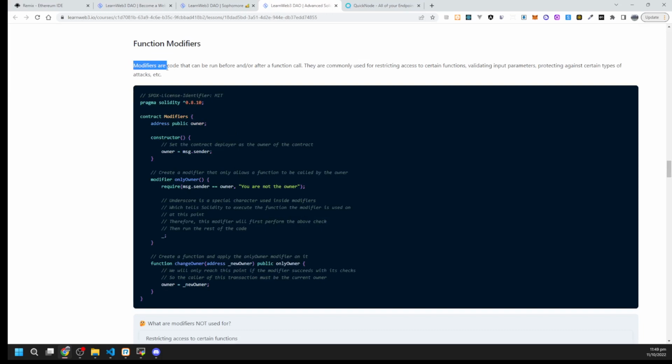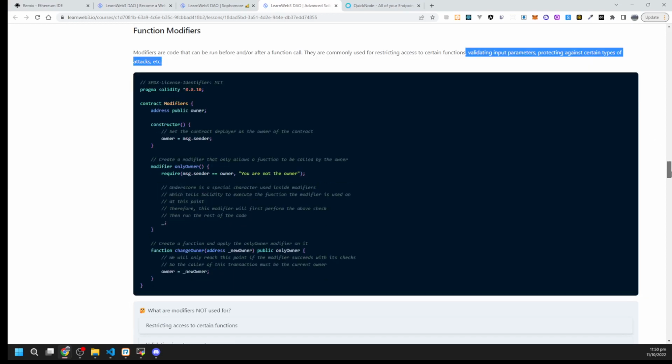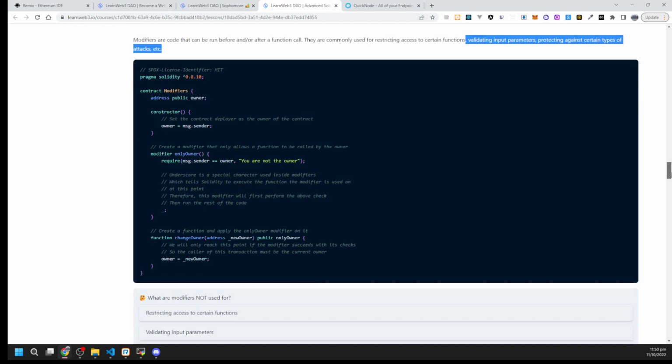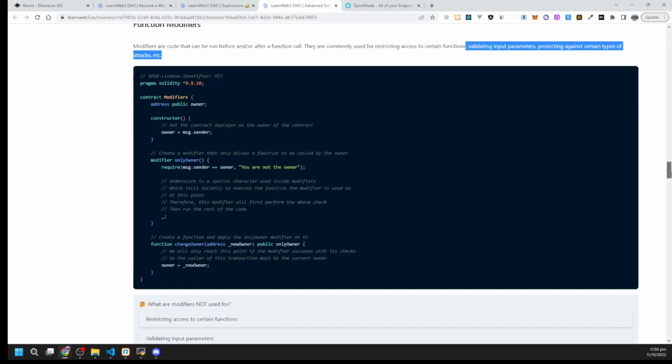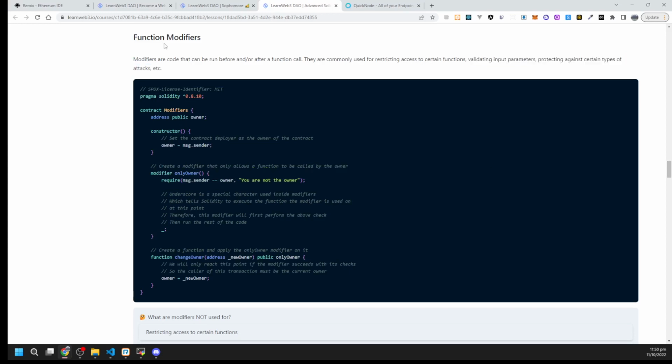Now let's move on to the next topic, which is function modifiers. Function modifiers are code that can be run before or after a function call. They are commonly used for restricting access to certain functions, validating input parameters, protecting against certain types of attacks, etc. So basically they are working like conditions, some condition checking. So let's see how we can define that modifier.